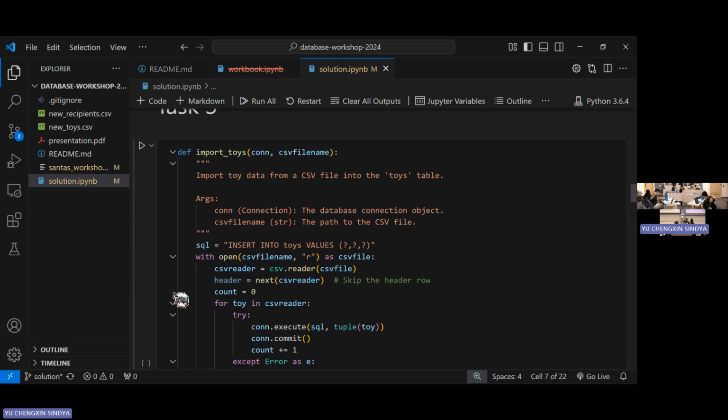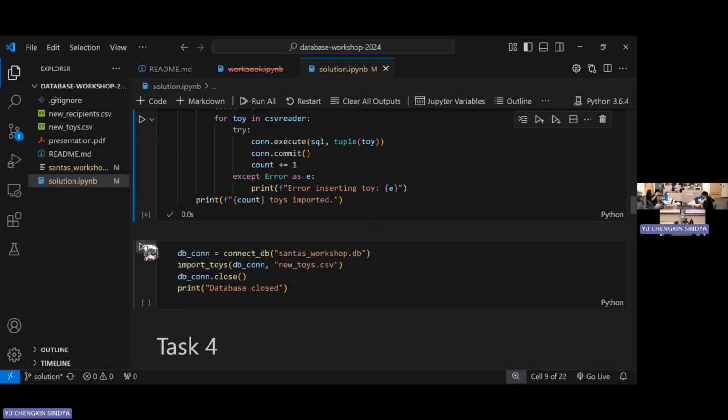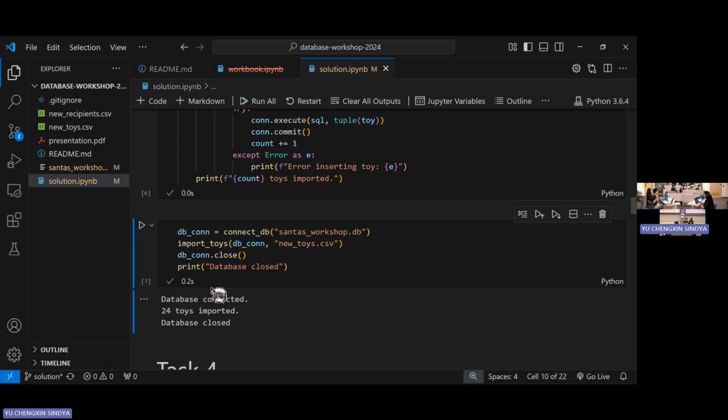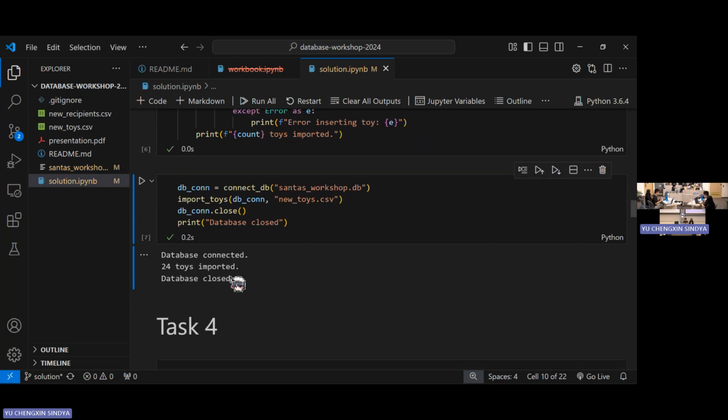Okay. We're going to run this, and then notice how here I set that to import the toys db.com. This is the database that I just connected to. It's over here. And then we're going to import in new toys.csv. So when I do this, this is going to import all 24 toys. And then you can verify that your toys have actually been imported by looking at DB browser. But due to time, we're just going to keep going.